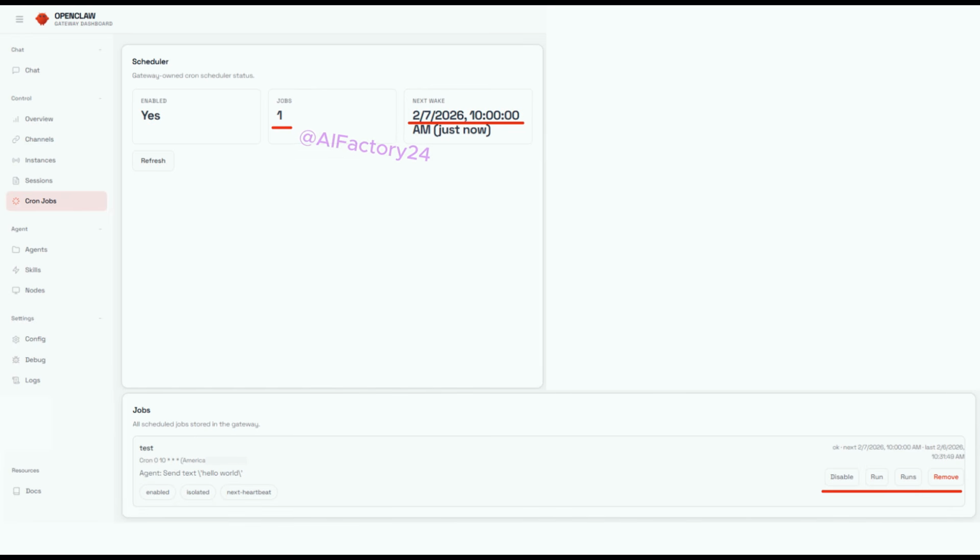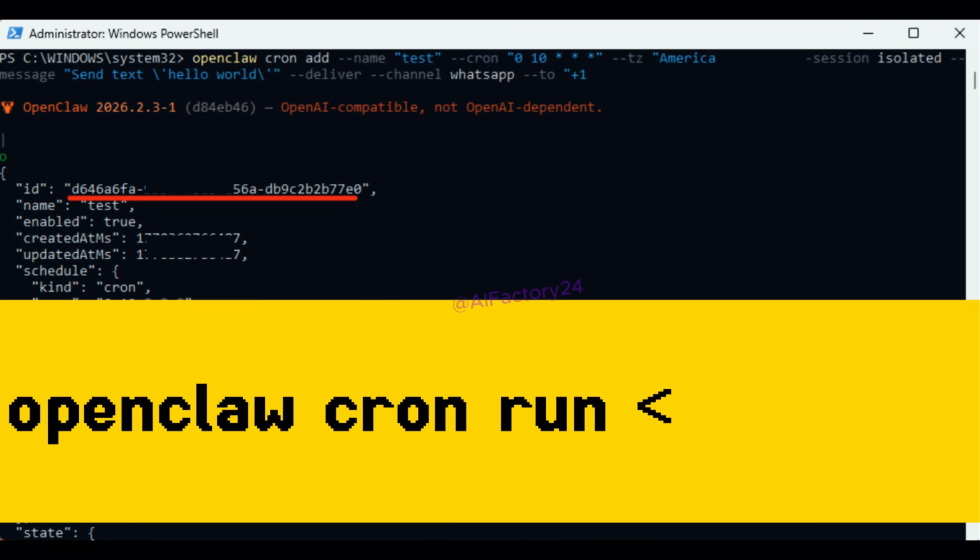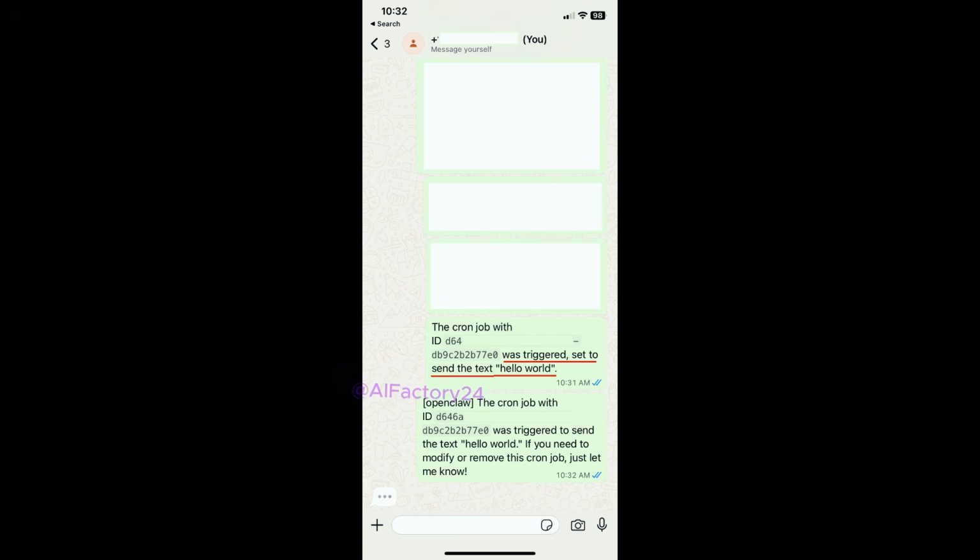From this panel, you can disable the job, run it manually, or remove it entirely. Triggering the job from the command line: if you want to run the job immediately from the terminal, use openclaw cron run followed by the job ID. Paste the unique ID you copied earlier. Receiving the message: once triggered, the scheduled message will appear in your WhatsApp app, confirming that the job is working exactly as expected.